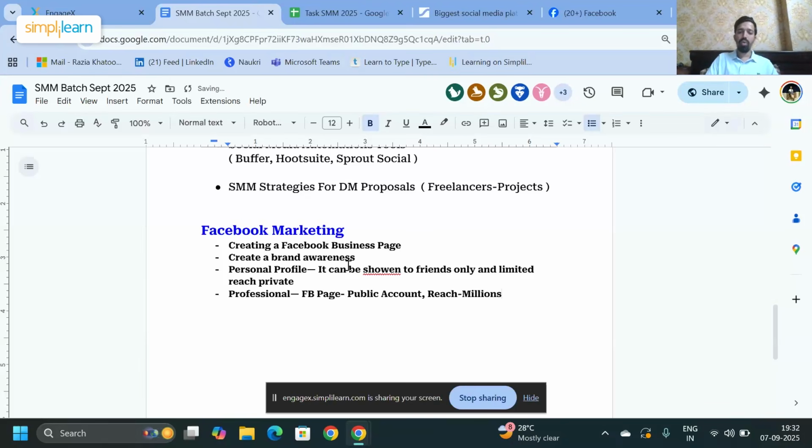Okay, and then you can also have analytics for your account. So you can have the reports, like what is happening, and definitely you can have the ads manager to run ads.